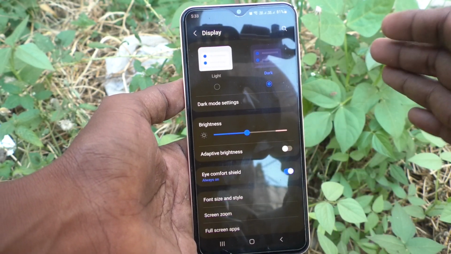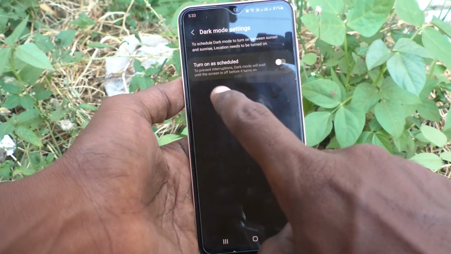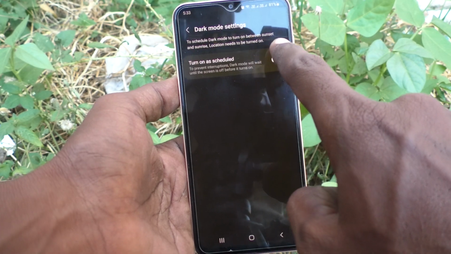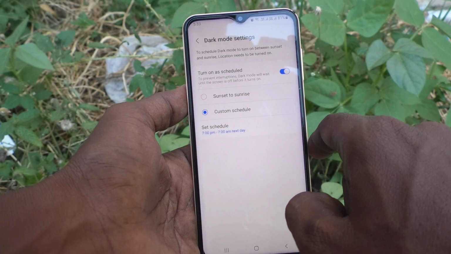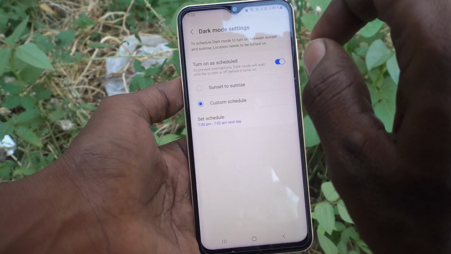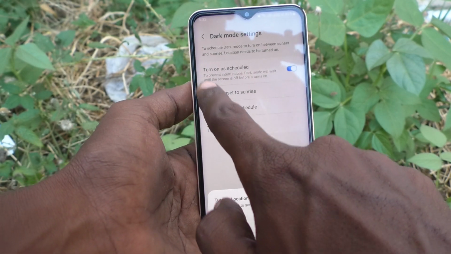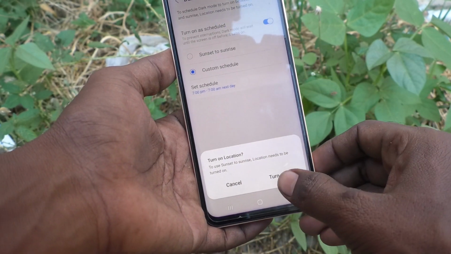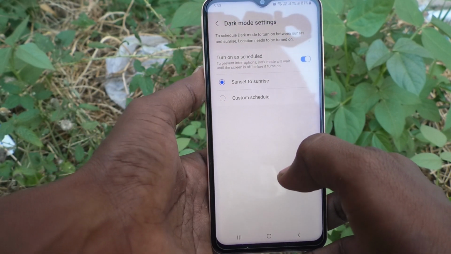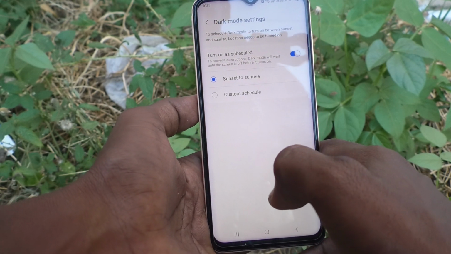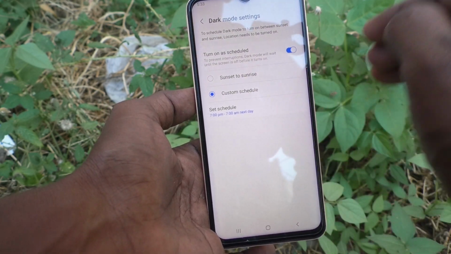If you would like to set custom dark mode, use dark mode settings, and here you can set turn on as scheduled. Turn on this button, and as per this schedule you can set a custom dark mode. You can also set sunset to sunrise. That means automatically sunset and sunrise timing will be followed by your phone, and at the time dark mode will be applied. Okay. If you select custom schedule, you can set a schedule of your choice.